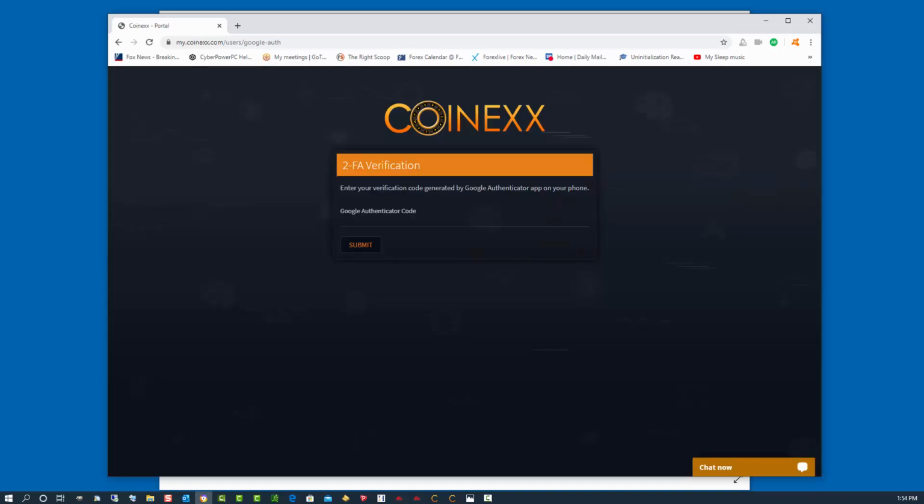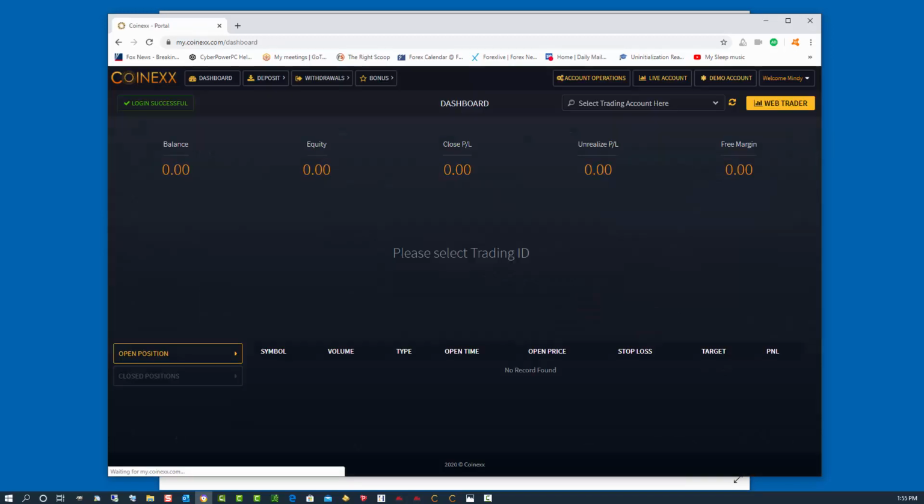They send a two-step verification now. So what you have to do is go to your phone or wherever you receive your two-step authentications, type in the two-step authentication number and submit that, and that will log you into your COINEXX portal.